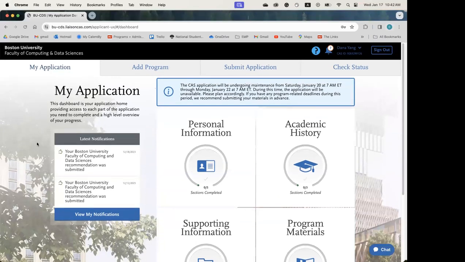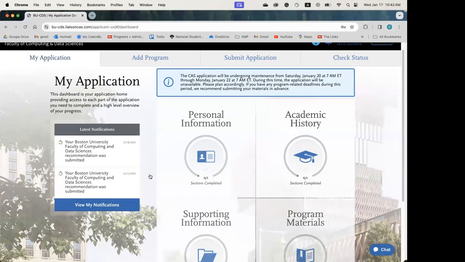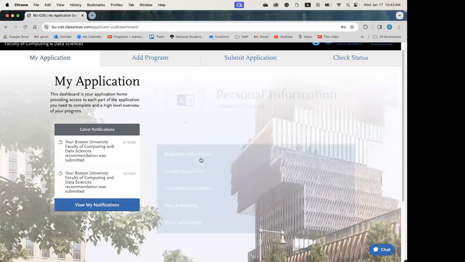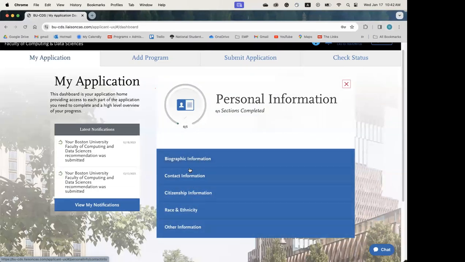The first thing that you would want to do once you log into the main page is to go to personal information. Okay, click on personal information. From here, this is where you fill out all your personal details, and we can just finish one by one together. And once you finish, you will see a little green check button here that indicates that you have finished this section. All right, let's go to biographic information.